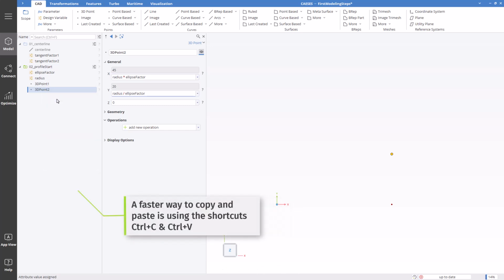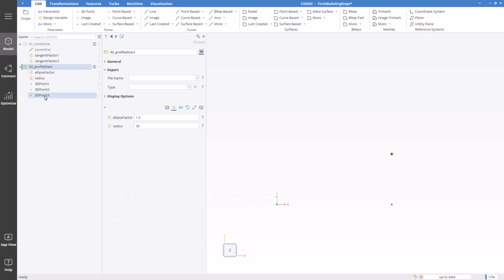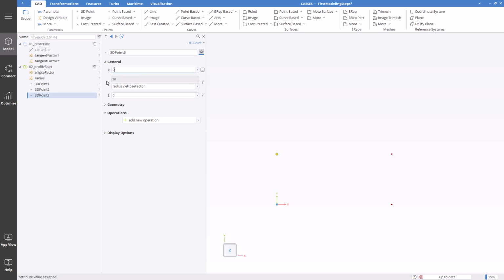Another way to copy and paste objects is to use the shortcuts Ctrl+C and Ctrl+V. Let's set the x-coordinate of our third point to 0. Now we can create a curve from our 3 points.